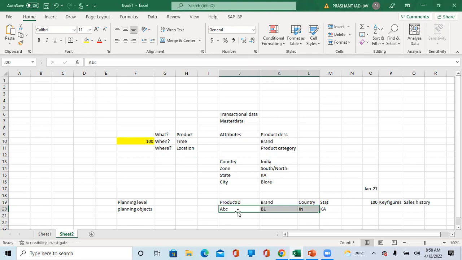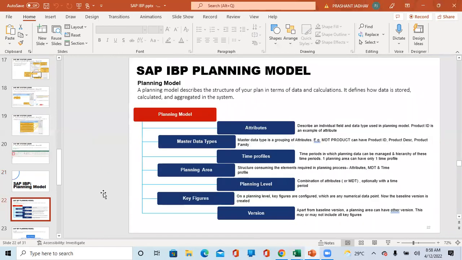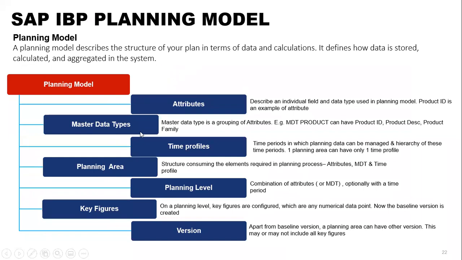Okay. So now the same thing we'll see here in IBP. So let me go to that slide. We need to create one planning model. The planning model describes the structure of your plan in terms of the data and the calculations, how you want to store and how you want to calculate the respective key figures and everything. So the entire structure we call a planning model. In the planning model, we have attributes, master data types, time profiles, the planning area, the planning level, the key figures and the versions.